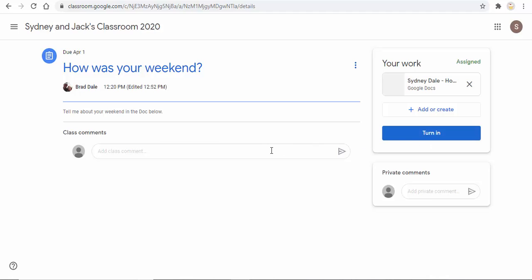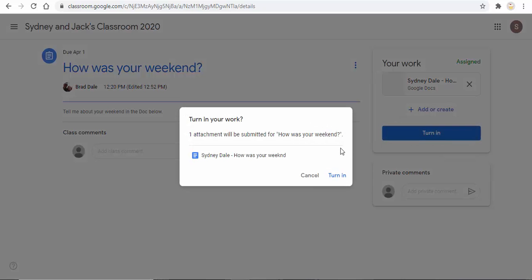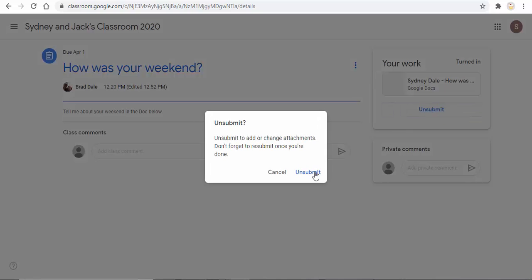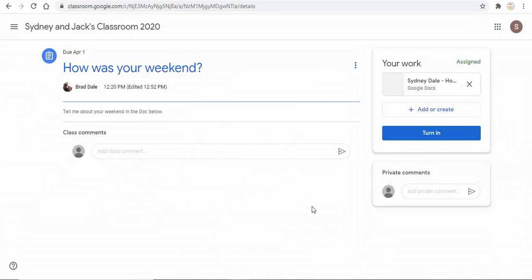Of course, students can also add comments if you'd like them to, but they can turn it in right here. So if they turn it in, go ahead, they can turn this in. If they make a mistake, they can go ahead and they can unsubmit it. You as a teacher can also go in and return it to them as well. They can go back in, fix it, and then turn it back in. So that is just nice to have.